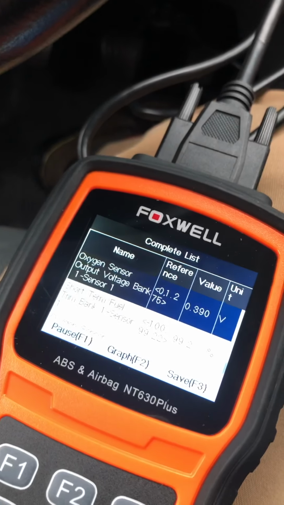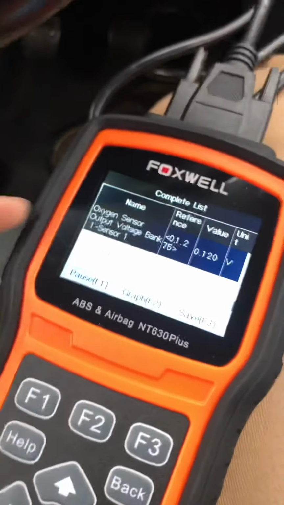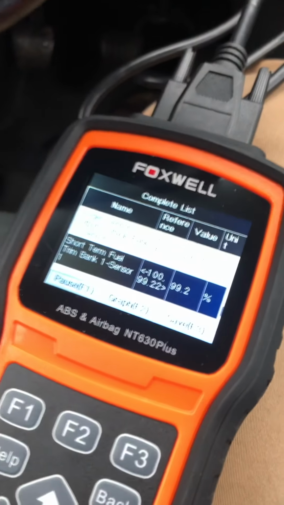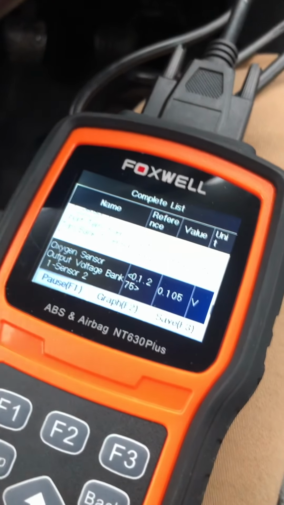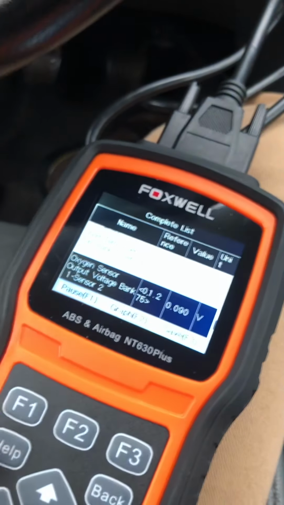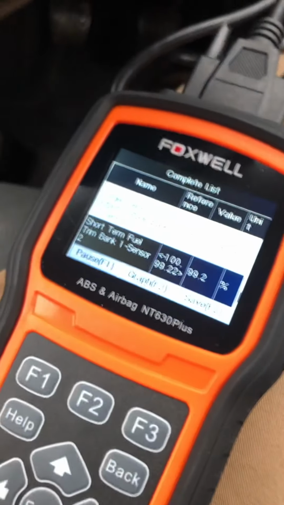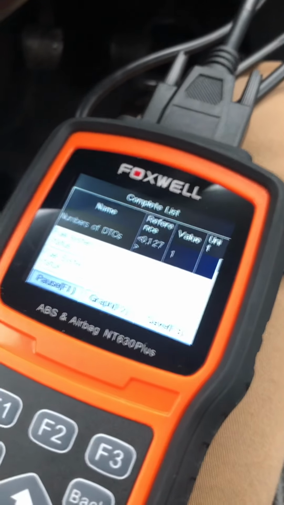I'm no expert on this. I've got to do some research. I'm not sure if it's supposed to be oscillating like that or not, because the voltage for your oxygen sensor should be kind of a sine wave. So this one is not fluctuating as much. So maybe it's actually the second sensor.